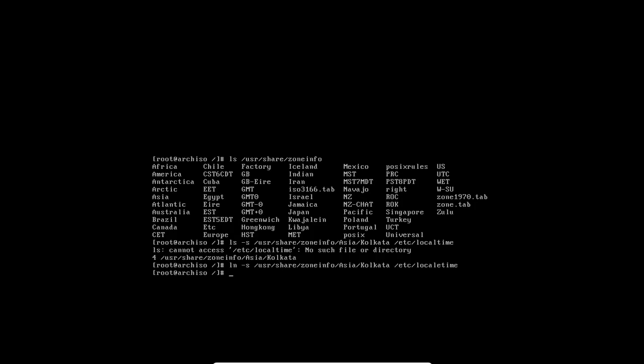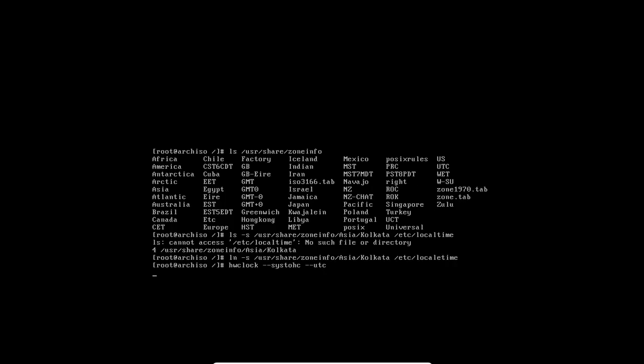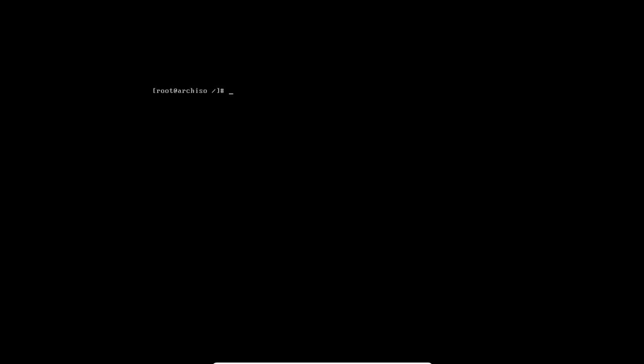So now we have to set the time standard to UTC using the following command: hwclock --systohc --utc. So the hardware clock has been synchronized, and now the final step, that is setting the root user password with the following command: passwd. And now let me give the password. So the password has been updated.